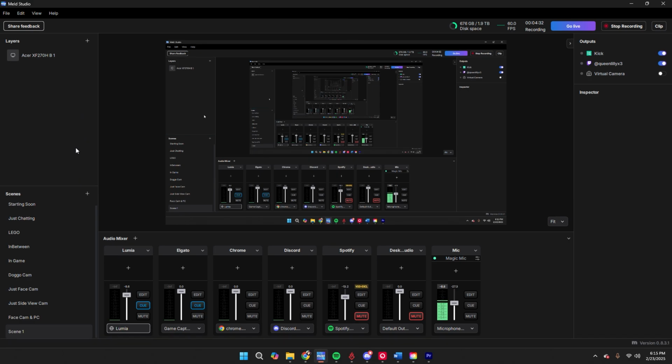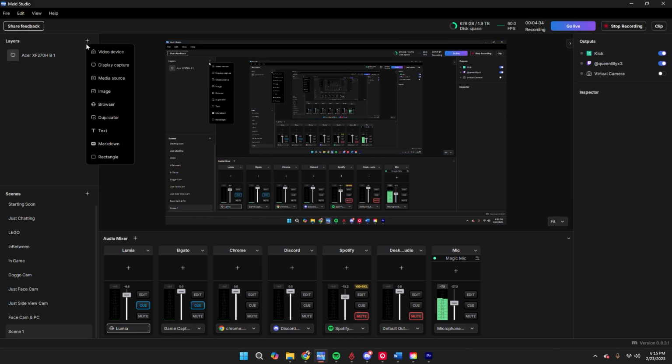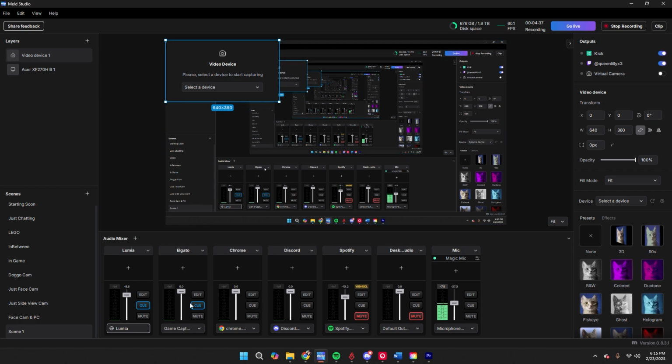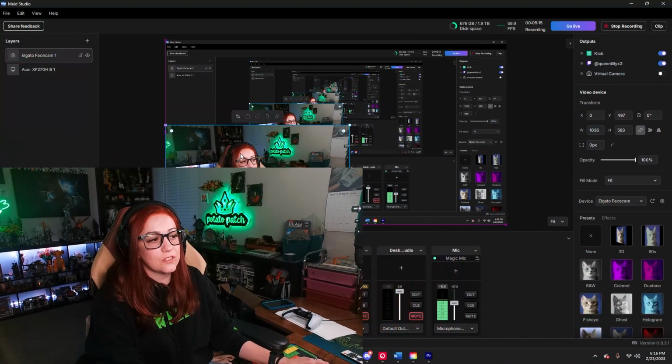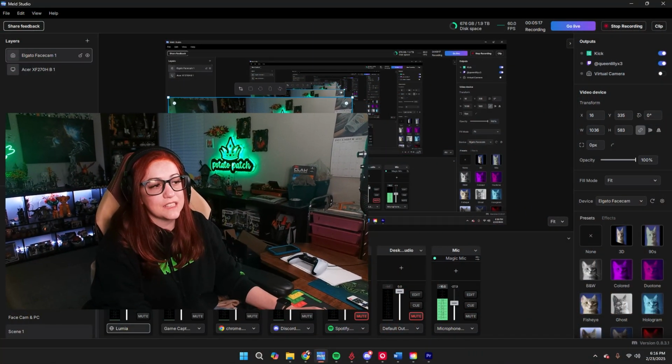And then the next step that I like to do is I like to add my video device. So we're going to go ahead and add a video capture device. We're going to add my Elgato face cam to this. So my camera's just a little big and it's a little chunky, even if we resize it down.